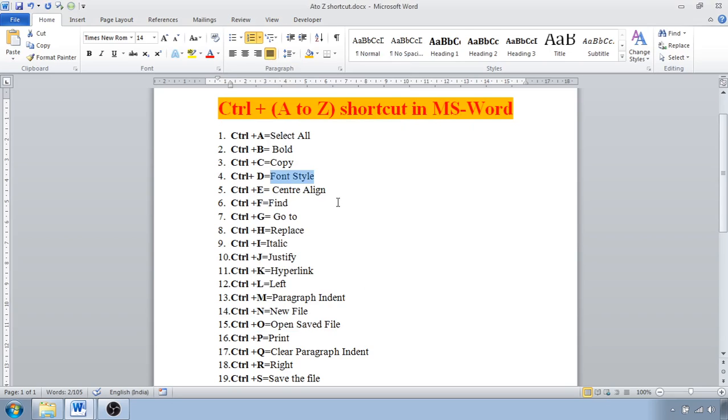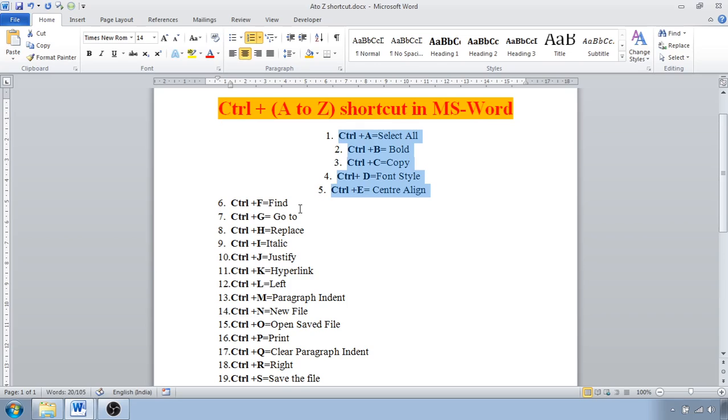Next one is the center align. If I want to align this portion in the center of my page, then I have to press Control E. Now here you can see it is in the center.